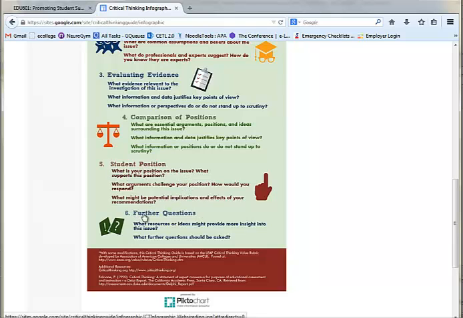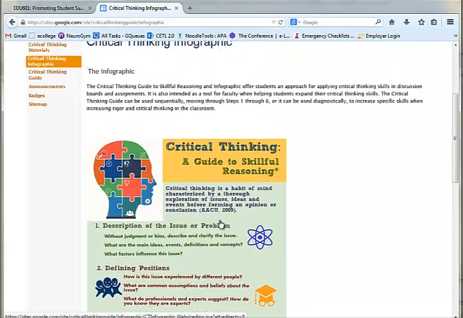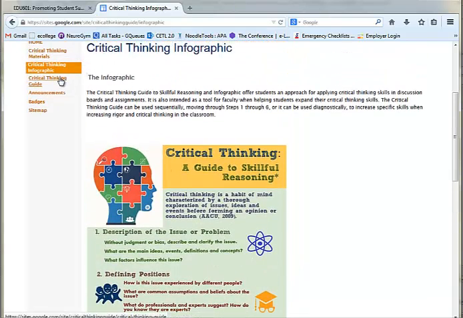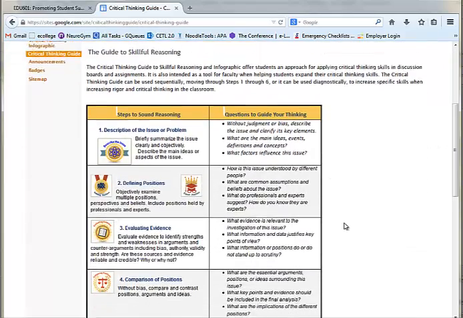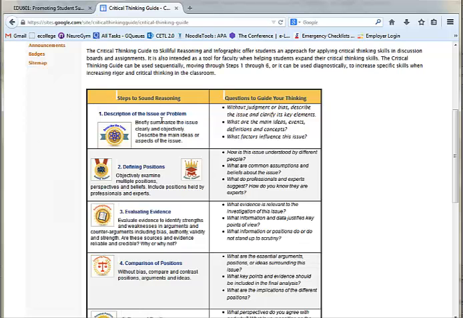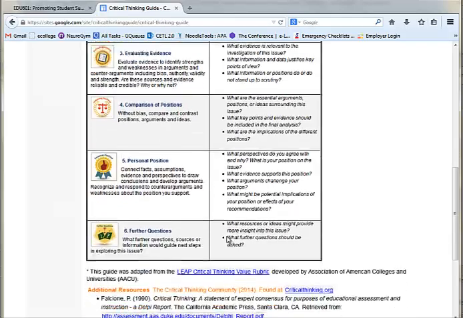And finally, it never stops there. It goes on to further questions. What resources or ideas provide insight into the issue, and so forth. This is the model. And the other material that is offered to students is the Critical Thinking Guide. And this is merely a repeat of the infographic, but in text format, and it also provides a little more detail into each of these positions.